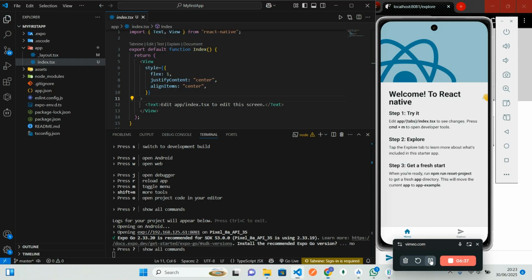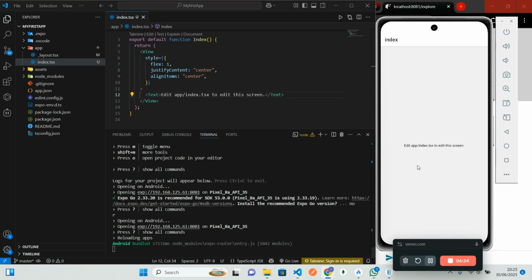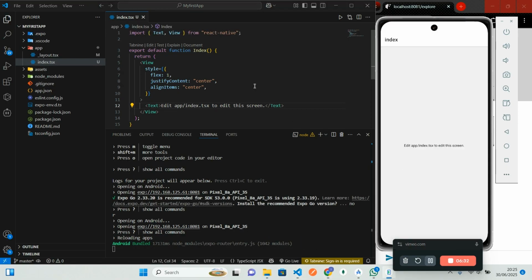Let's wait. It's still running. Okay, so we have this screen now. Can you see? We have our, edit app dash index.css to edit this screen.